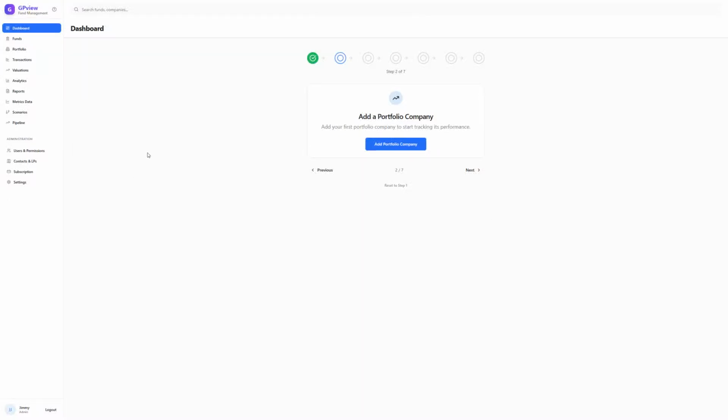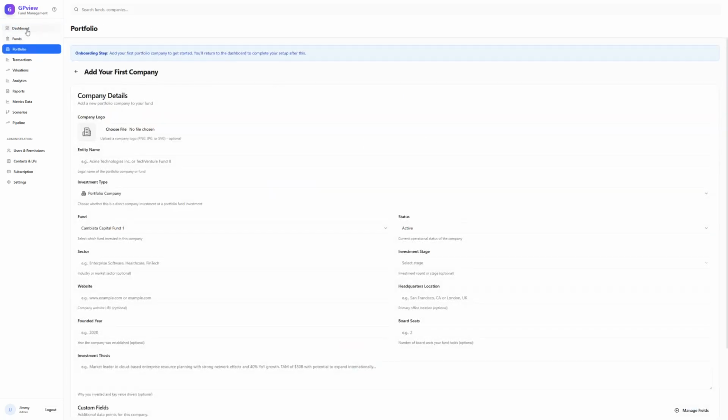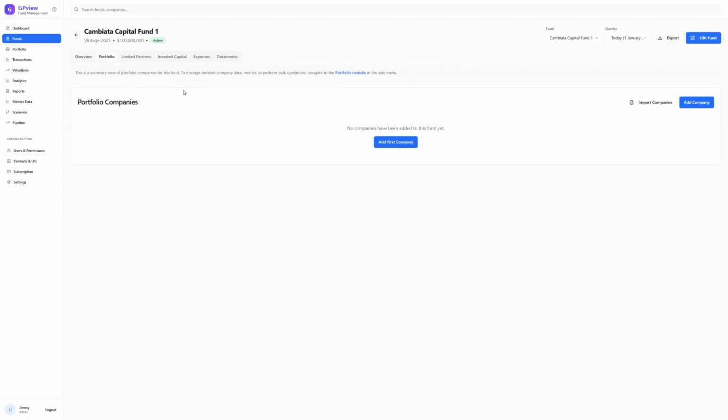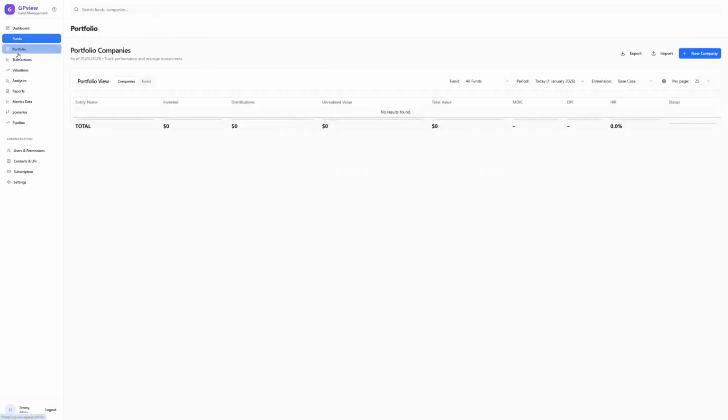The next step is we want to start adding our portfolio companies now that we've added our fund. On the dashboard, you can see in the onboarding, it says step 2 of 7 is to add portfolio company. So I can quick jump to create one there, but I can also just navigate to portfolio companies page over here, or even do it directly from within the fund that I created before and create it here. But I'm going to do it from here, the portfolio page.